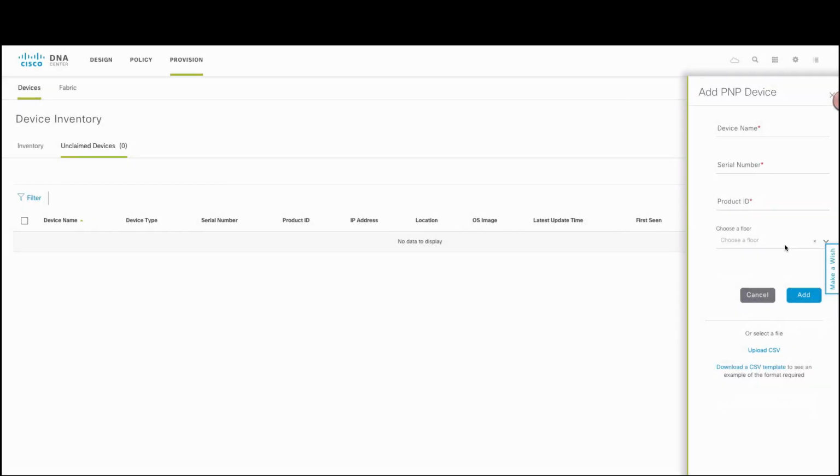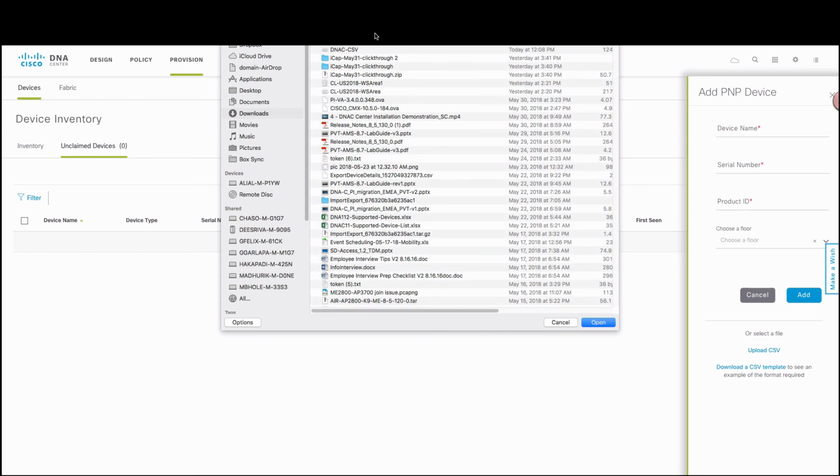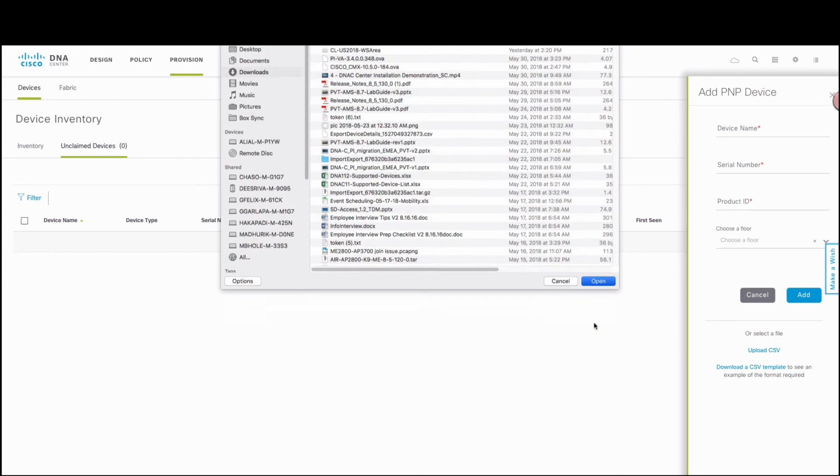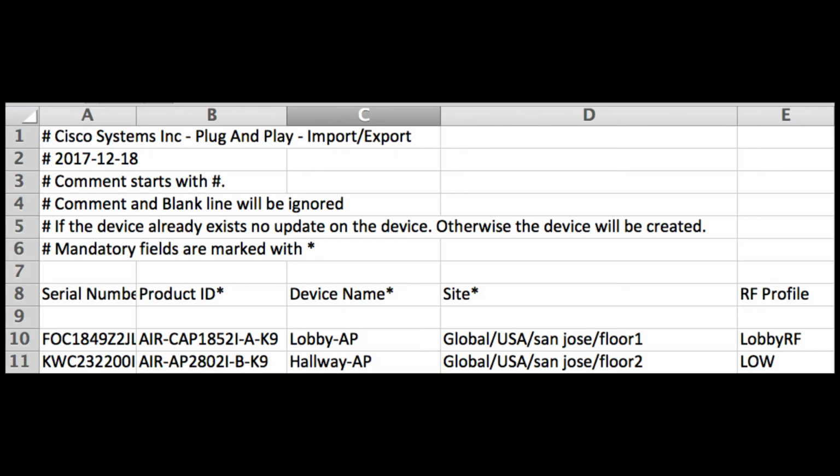As part of DNAC 1.2 release, now we can import a CSV file for AP-PNP, which means for any new APs that go through the DNAC PNP process, it can download the required configuration such as device name, designated site, and RF profiles. This concludes our video.